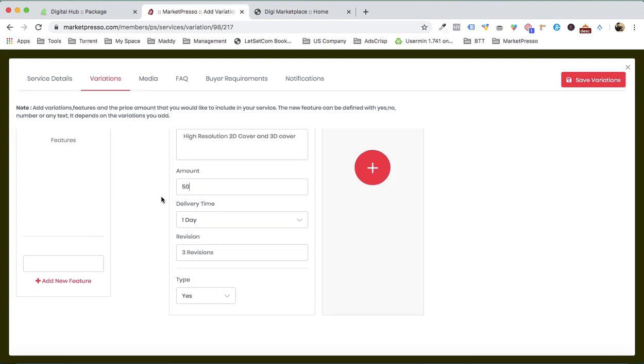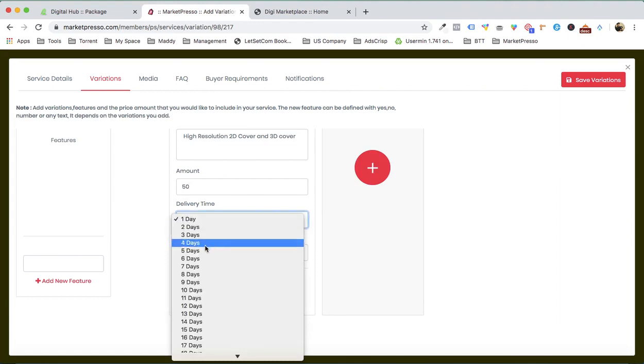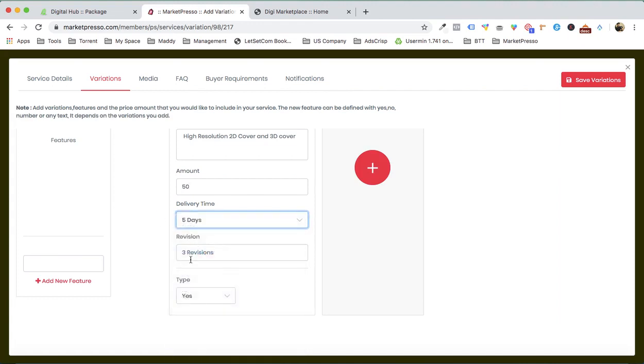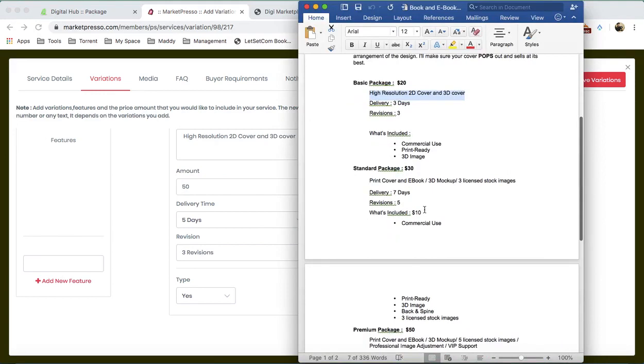And then it automatically gets connected with the global payment service that we have integrated, so you don't have to worry about that, just in case you are selling it to some other country and some other currency. So what would be the delivery time? Let's suppose 5 days, and let's suppose we are gonna do three revisions, that was just for the demo. And then what are you giving in this particular service? Let's suppose you're giving commercial use, is it?